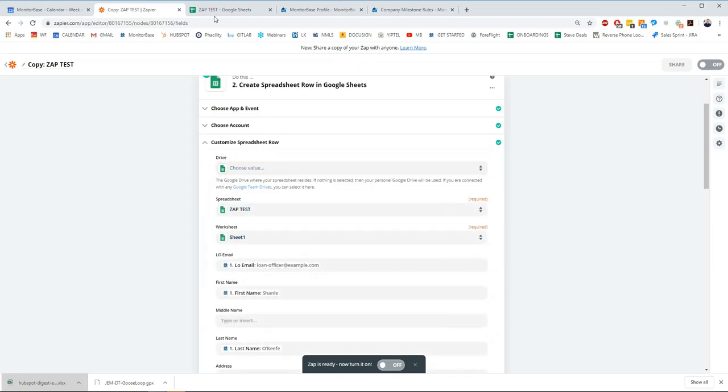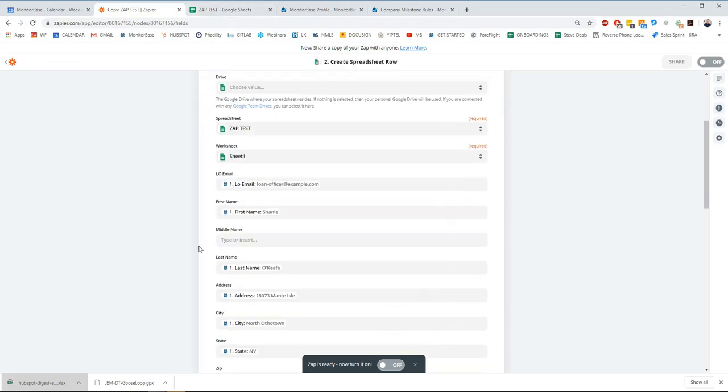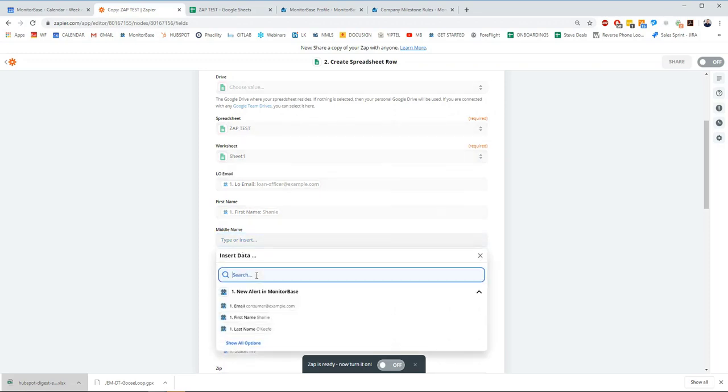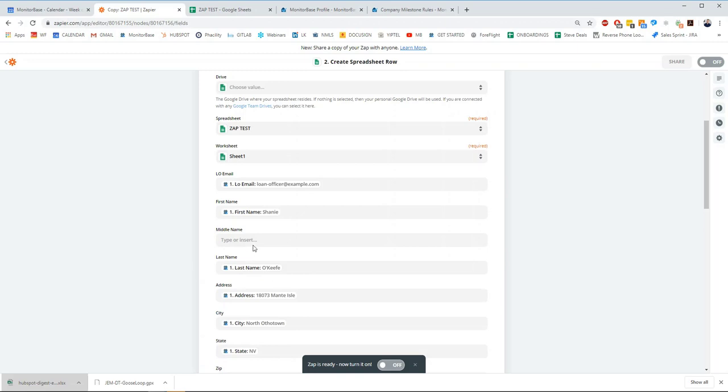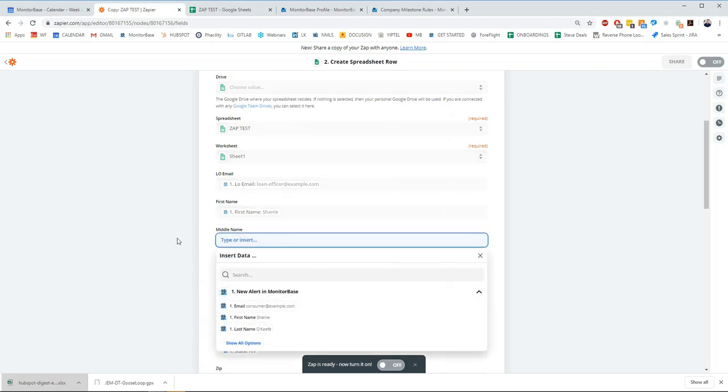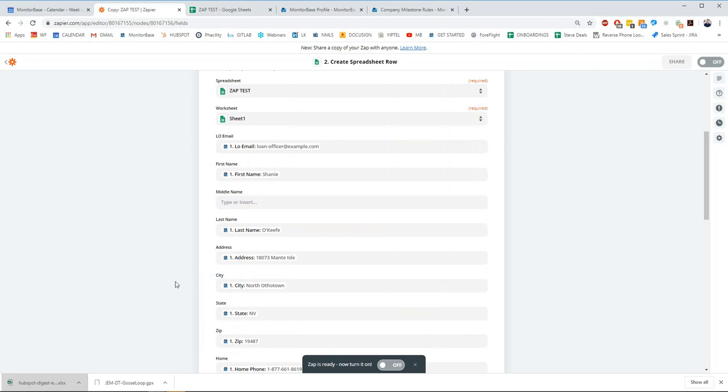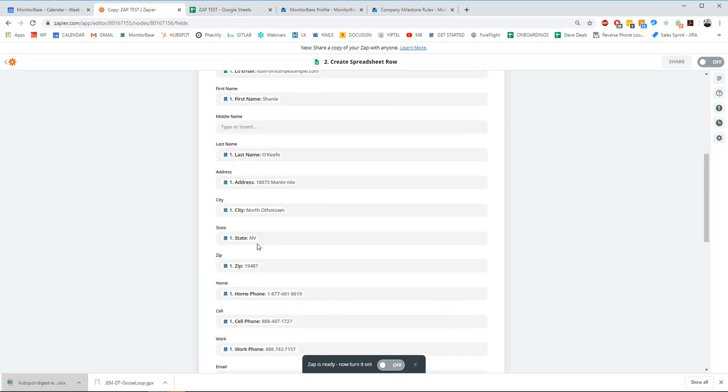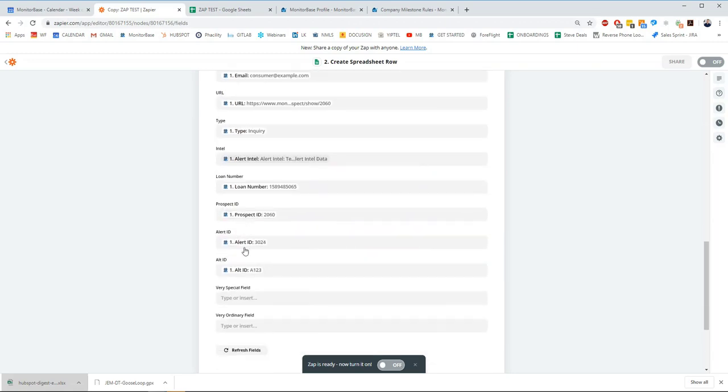We've chosen the Zap test Google Sheet, Sheet 1, and then we're matching up loan officer email. The loan officer email in the MonitorBase alert is going to match the loan officer email column inside of the spreadsheet. First name to first name. Right here, we hadn't matched up middle name, so if we search, see, there's no middle name data. It's a thing that happens with our alert posts. We don't feed middle name as part of the alert. So we can just leave it blank. It doesn't matter. The minimum criteria here is actually non-existent. It would depend on the CRM. Some CRMs might require email in order to make a post. But we've matched up name, address, city, state, zip, phone, contact, all of the data fields.